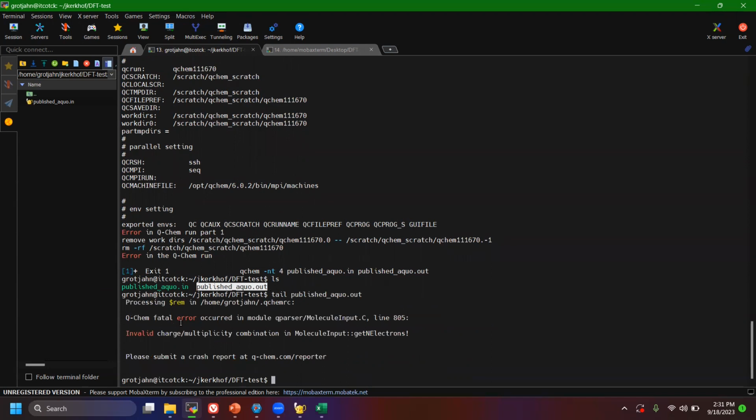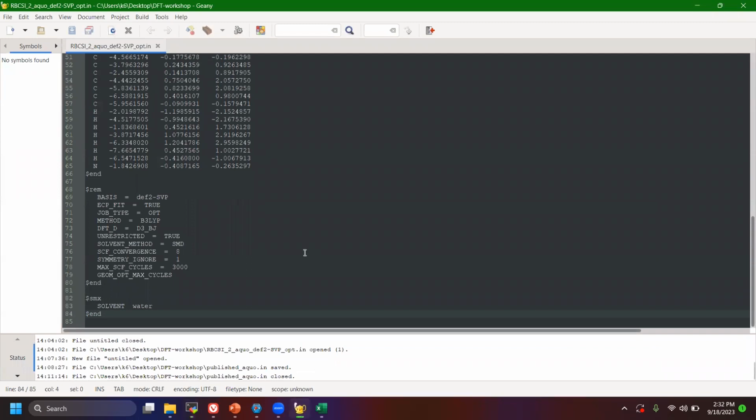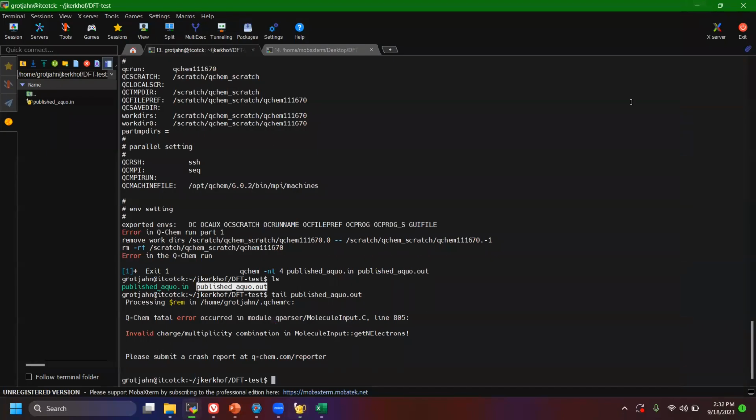And here it looks like we have an invalid charge multiplicity combination. So this is a good chance for us to use Vim. I won't go into too much detail on Vim because you can get away with never using Vim. When I first started, instead of using Vim, I would go back to my text editor, modify whatever I needed to modify, re-upload it, and then start it again. But Vim allows us to edit the file directly in the terminal.